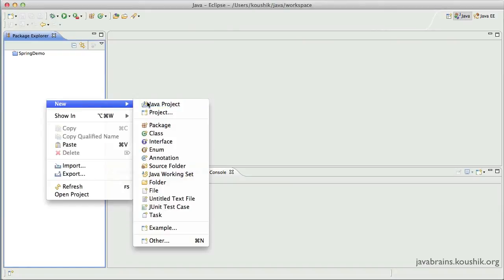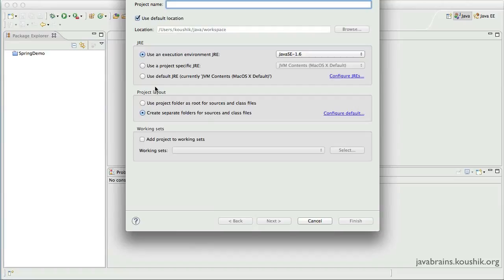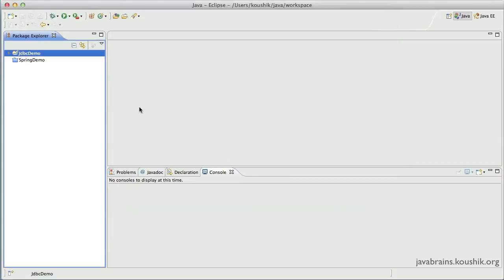So I'll create a new Java project. I'll call this JDBC demo. And finish. So the first thing that we need to do whenever you write code that accesses databases is make sure that the drivers for the database that you're trying to connect to are available in the project, which means for Apache Derby, we need to include all the drivers so that our project here can connect to the database.